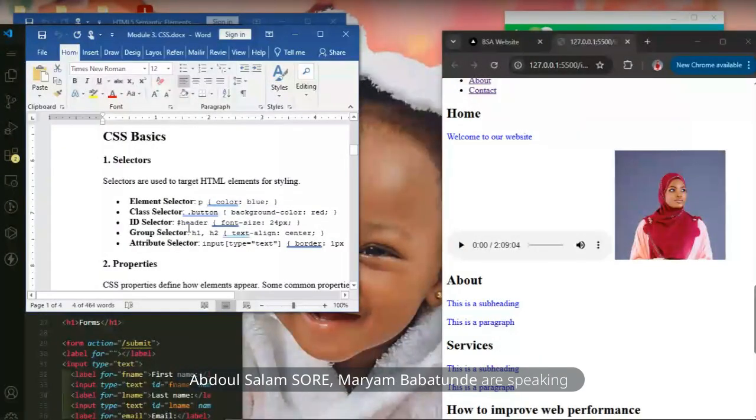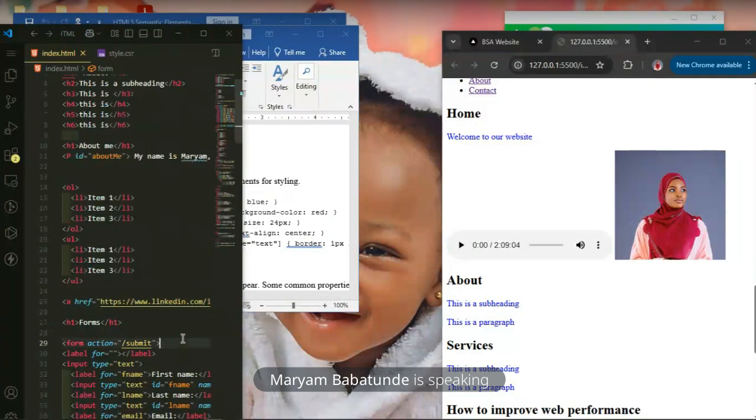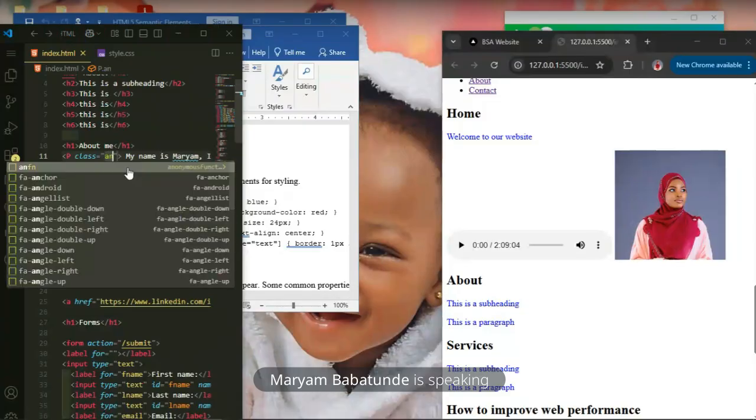So now we go to class selector. While element selector is like styling your p tag, your h1, your h2, your h3 singly. Now, what is class selector? Class selector is like this that I tagged ID. I can make it a class. Let's do the one of class first. So I can give it a class name of about me.